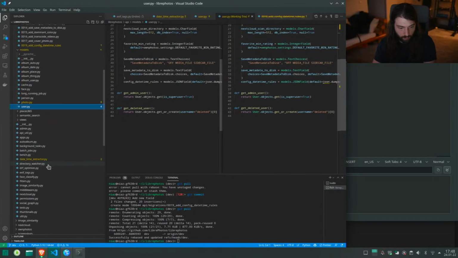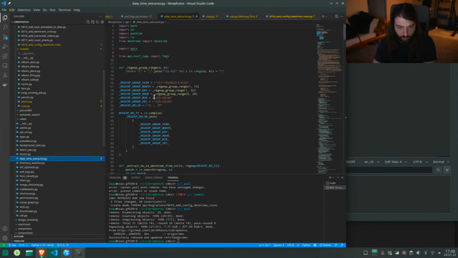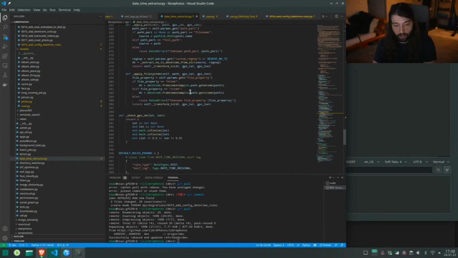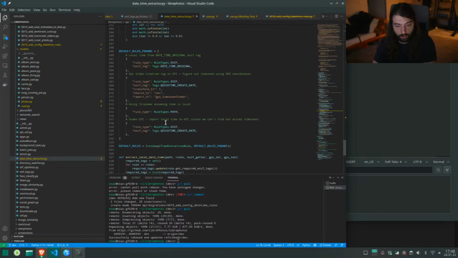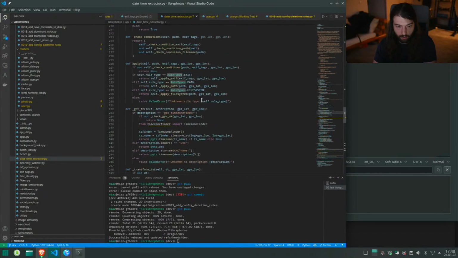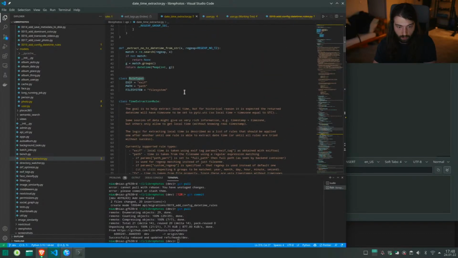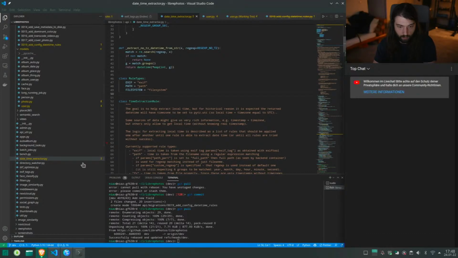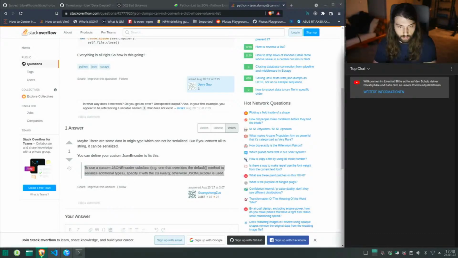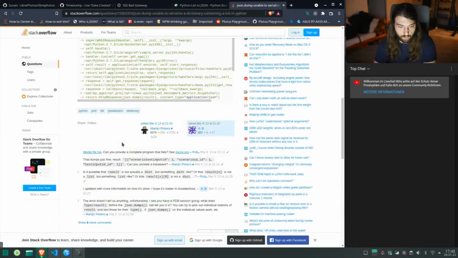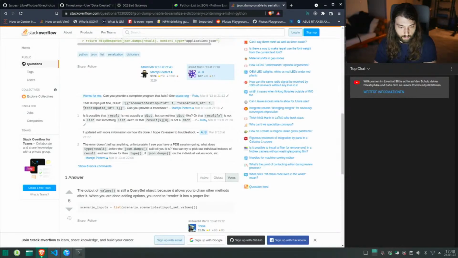Crazy. So let's go to datetime extractor. It can't serialize because we have two classes. We have to create some to-JSON rules. So let's go back to this thing and then enable. No.